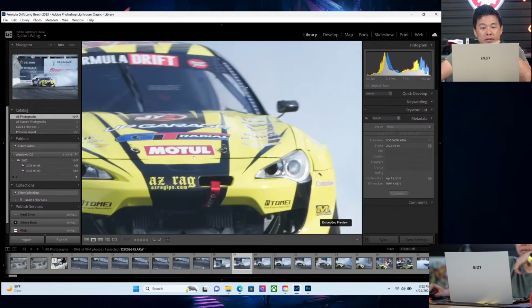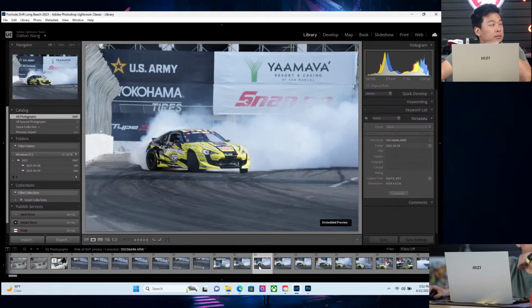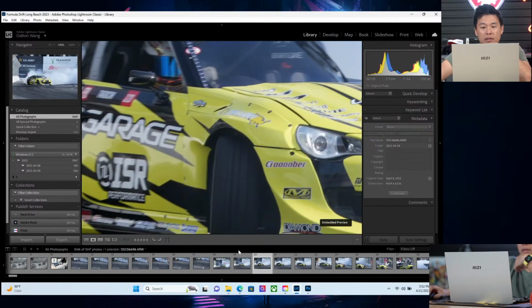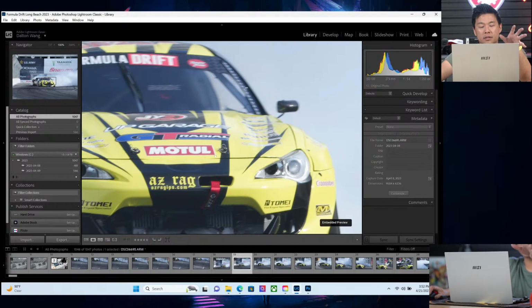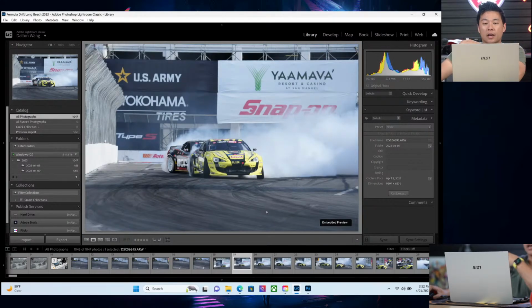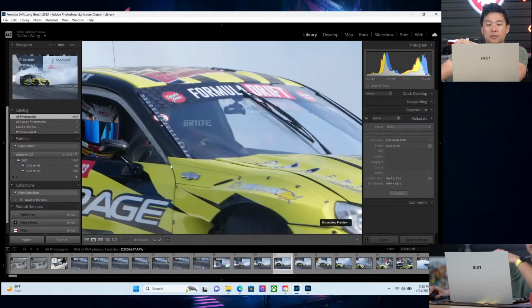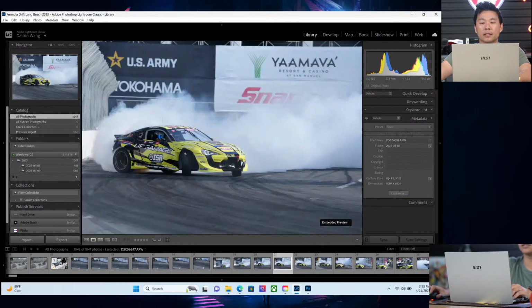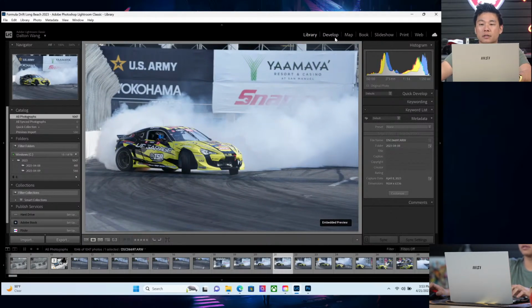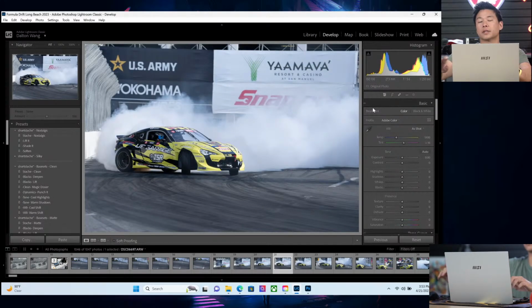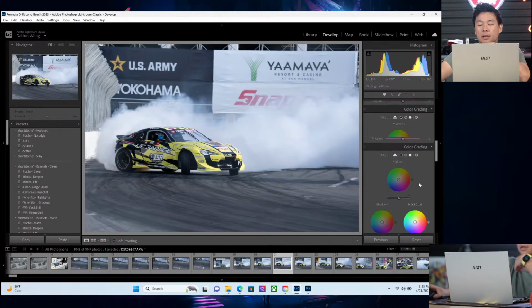Am I in focus here? So one of the things that I did differently at Formula Drift this year was it was the first time I was shooting with a 200 to 600 millimeter lens, and I've never shot with a lens with that range before, and it was really different and really unwieldy to actually shoot with.